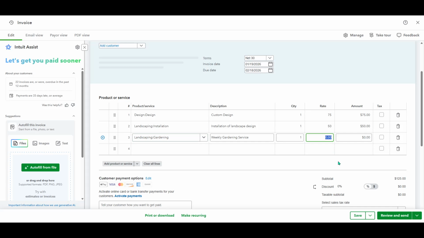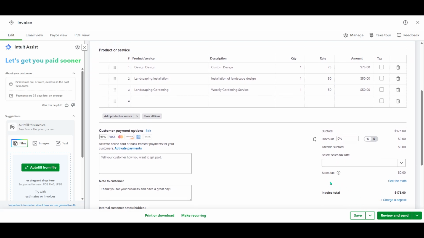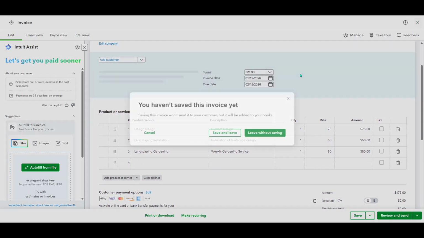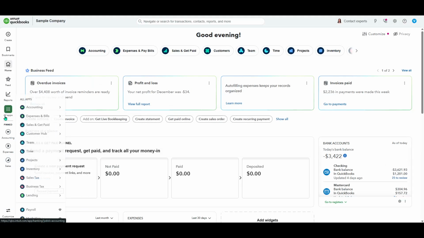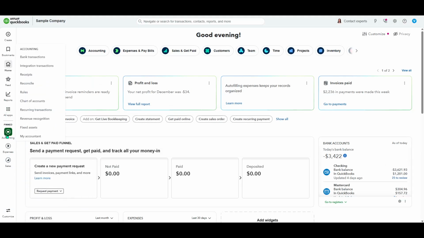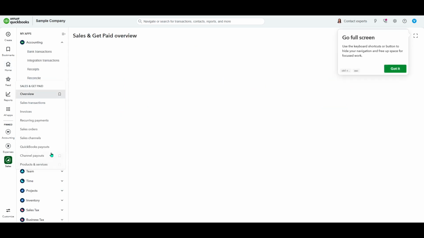When you're ready to keep tabs on your invoices, head over to the left navigation panel and click Sales. Then open the Invoices tab. This is your command center for tracking. You'll see a list of all your invoices along with helpful details such as the customer name, due date, balance, and status. Statuses like open, paid, or overdue make it easy to see what needs attention at a glance.